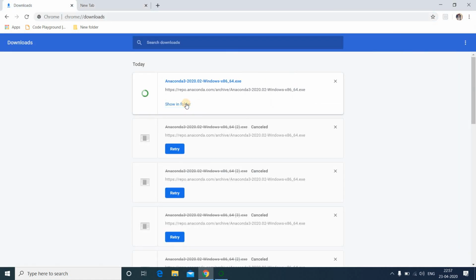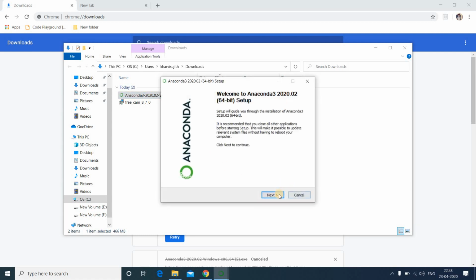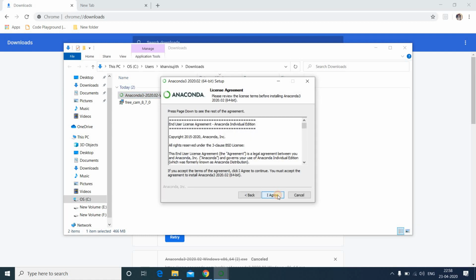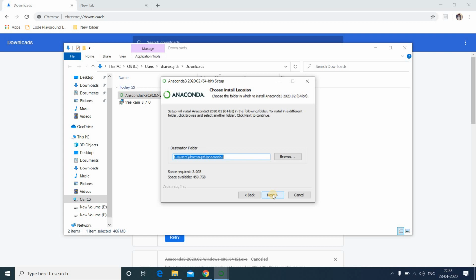Once Anaconda finishes downloading, just go to downloads and open the file. Okay, open the file in the folder and just double click on the file. You will be getting a pop-up window like this. Just click on next. I agree, and I recommend you to go with this, just me. Next, click on next, and this is the destination folder where your Anaconda file will be saved, and next.